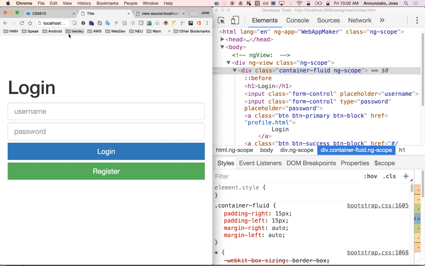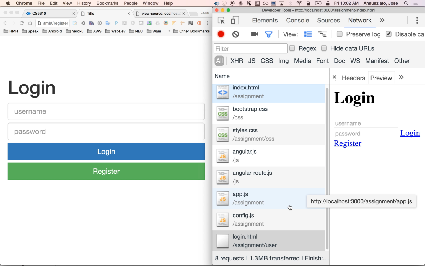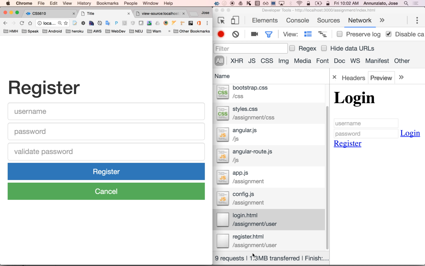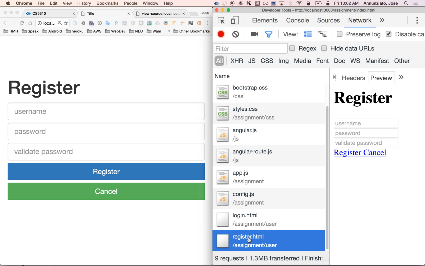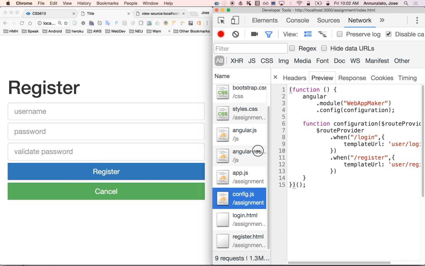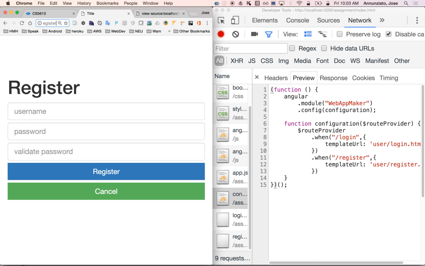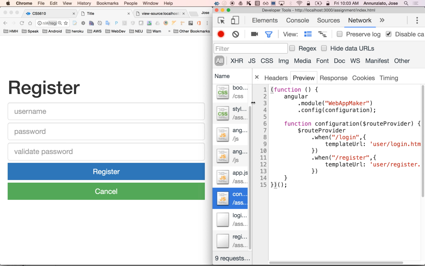If I change this, oh, that's too small. If I change this to be register, and we look at the network, and change it to register, notice that there it is. That's the fetching of the register page. That makes sense, right? We're navigating to the register page, and according to the config, if you have a hash register at the end after the hash, then we should go fetch the register. And indeed, that's what happens.